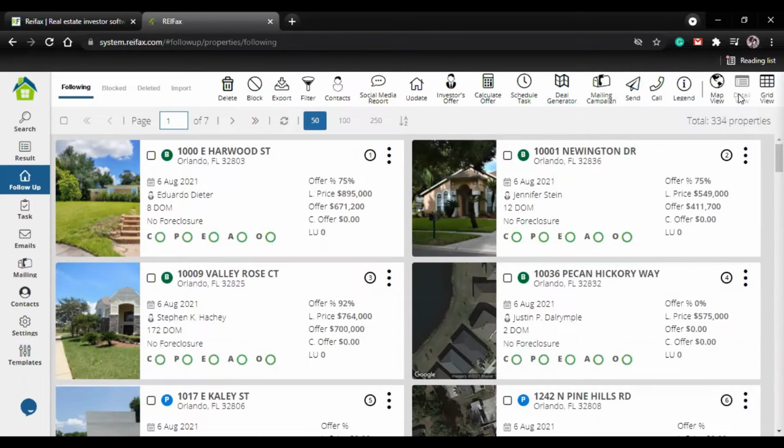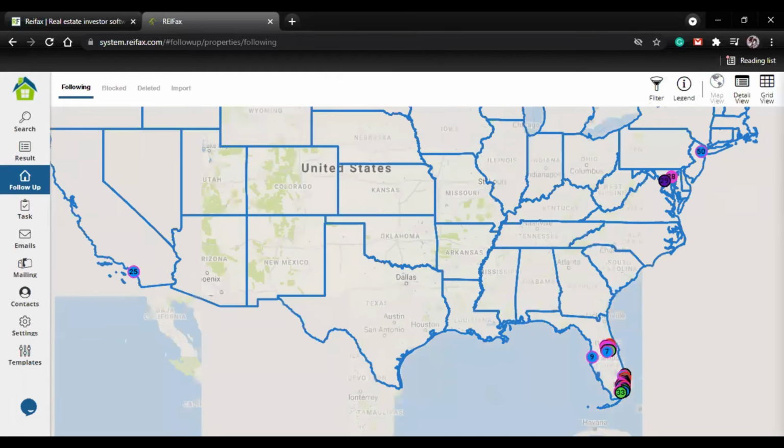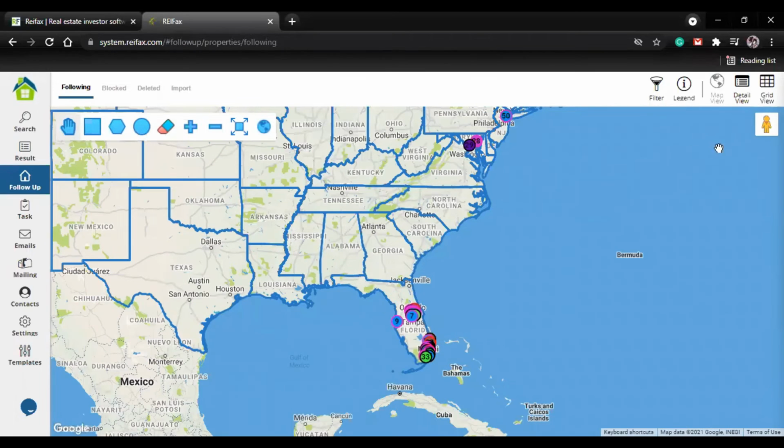This is the detail view, but if you want to, you can change to a map view and check where they are located over here. This is all my properties I got on the follow-up system. Now let's go back to the grid view.